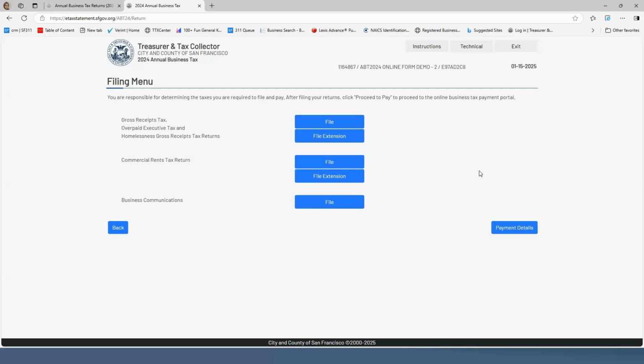If you are a gross receipts tax filer who answered yes to question 7 on the previous page regarding commercial rent, you will see 3 lines. One for gross receipts tax, overpaid executive tax, and homelessness gross receipts tax, one for commercial rents tax return, and one for business communication. Click the File button to begin or continue a return.